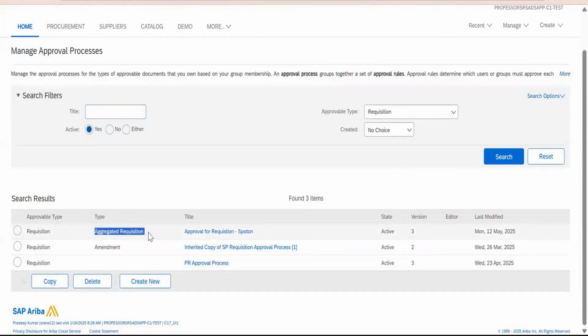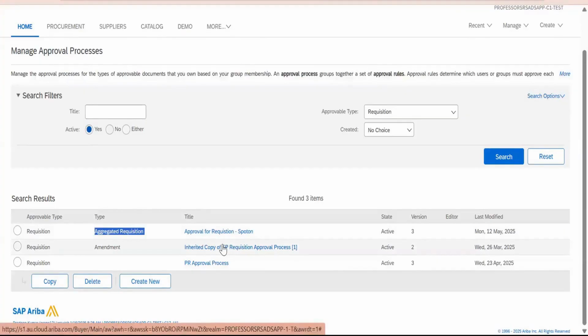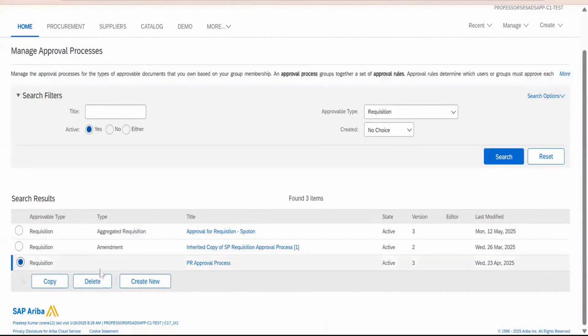Aggregate requisition is a feature where, when all the PRs are created by the users, at the end of the day it will consolidate and create an aggregate requisition. So if that feature is used, this is the one. Amendment is for when you are doing an amendment to the requisition. We generally don't have this one, but it is there for some testing purposes. The active one will be this requisition PR approval process.